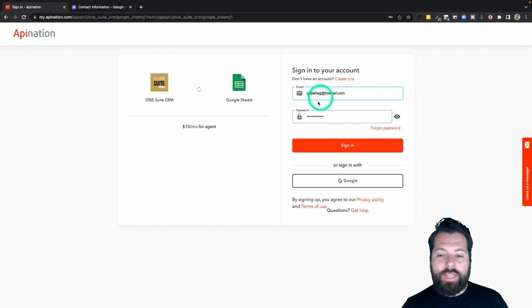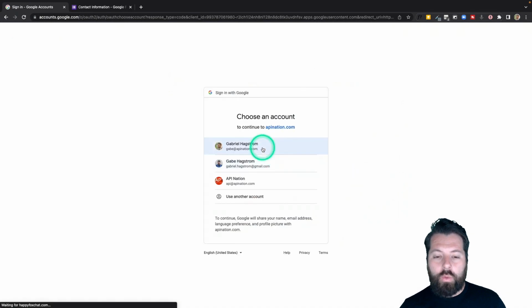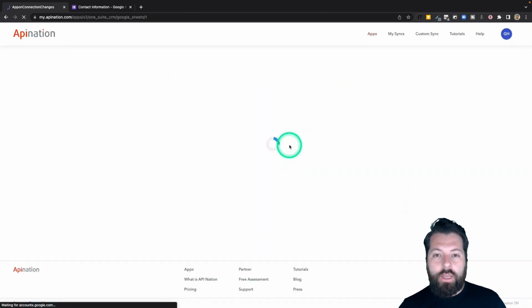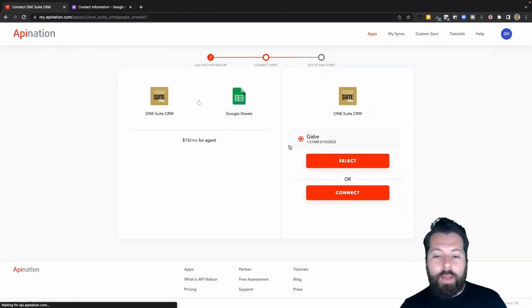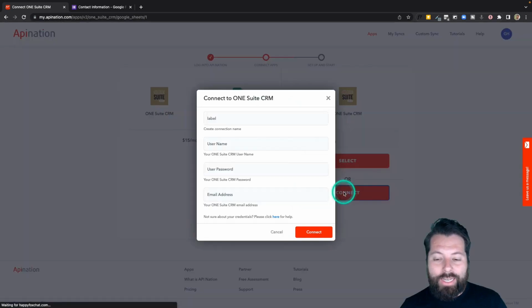So the first step is to sign into your API Nation account. If you don't have one, you can click here to create one, or sign in with Google, which is what I'm going to do. Now we're going to connect both the apps. First, we're going to connect OneSuite. It looks like I've already connected it, so I can just select that account if I want. If you haven't connected it, hit the connect button.